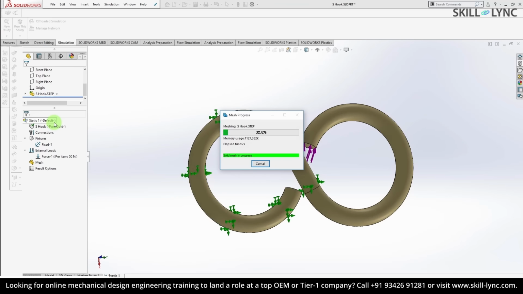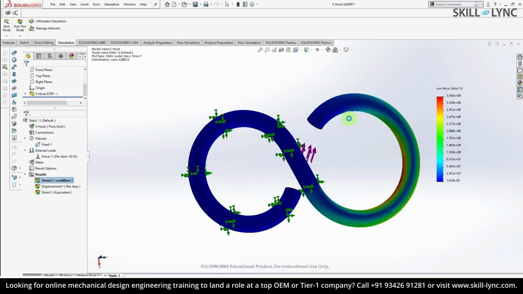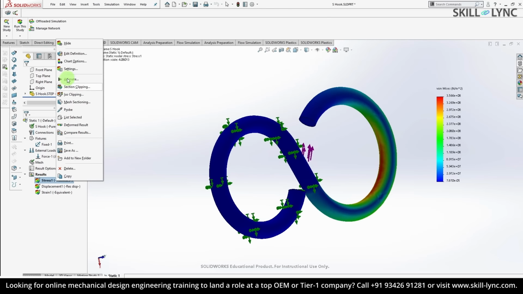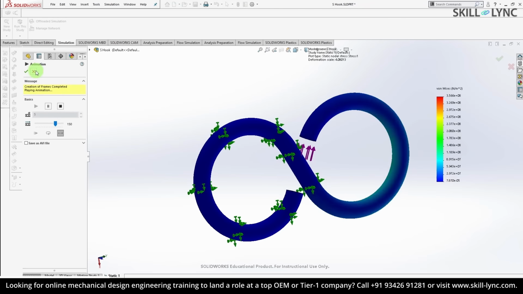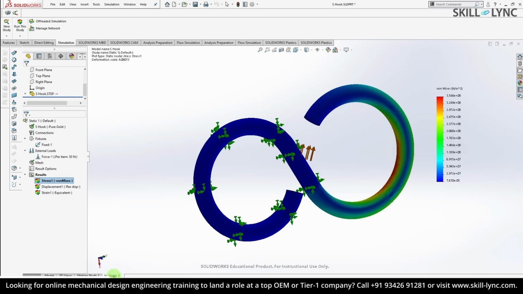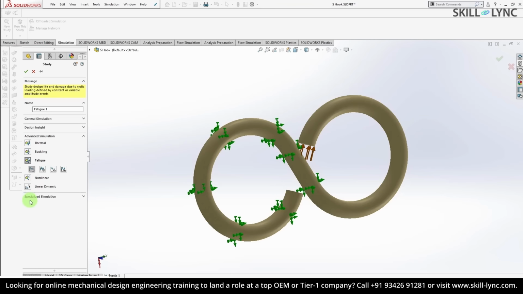Let's use the default mesh and run the simulation. We can see we have obtained the results instantaneously. Just animate and look at the application of the loads. Now that we have completed the static analysis, let's proceed with the fatigue analysis. So click on new study and select fatigue. Here you will be asked whether you want constant amplitude events with defined cycles, variable amplitude, harmonic fatigue, or random vibration. We'll be doing only fatigue analysis due to constant amplitude. I click OK.